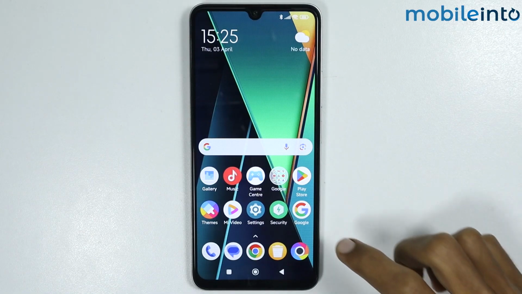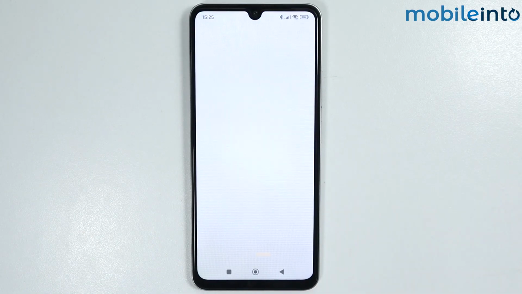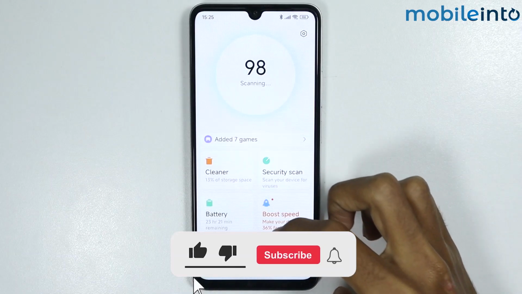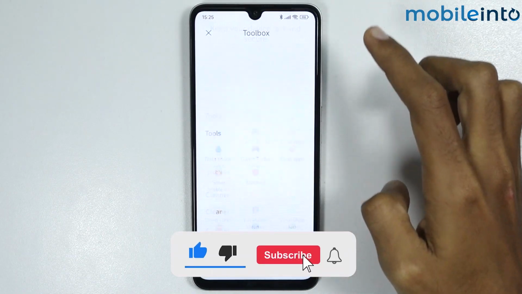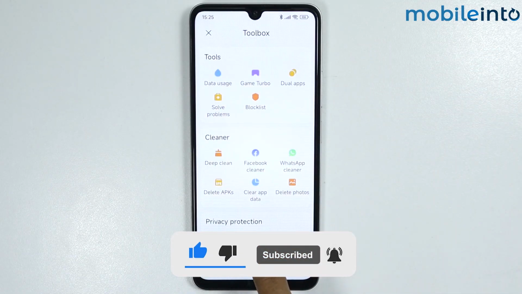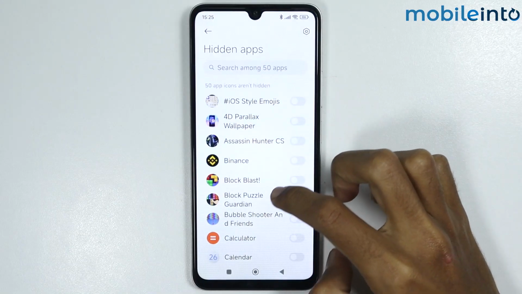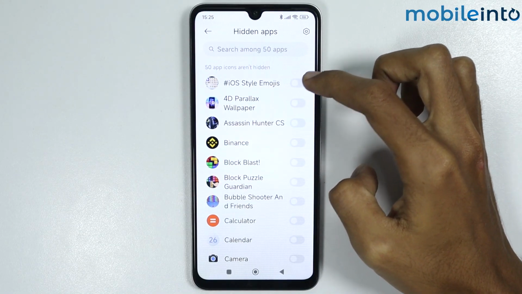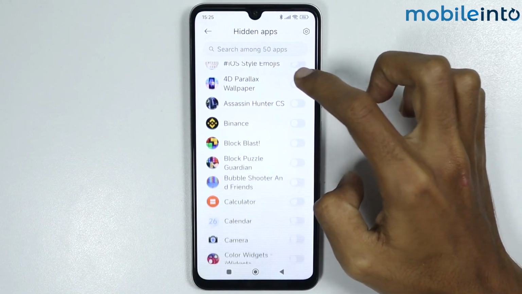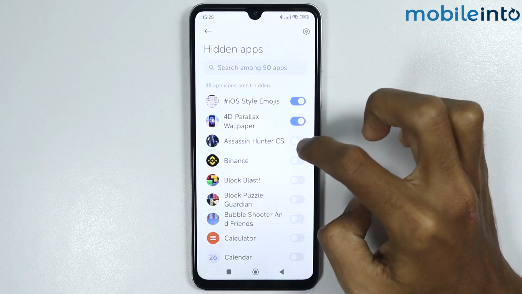Now to do that, just open the security app on your smartphone. Now from here, just swipe down and tap on Hide Apps. Now from here, just enable this toggle of the app which you want to hide. Just like that.